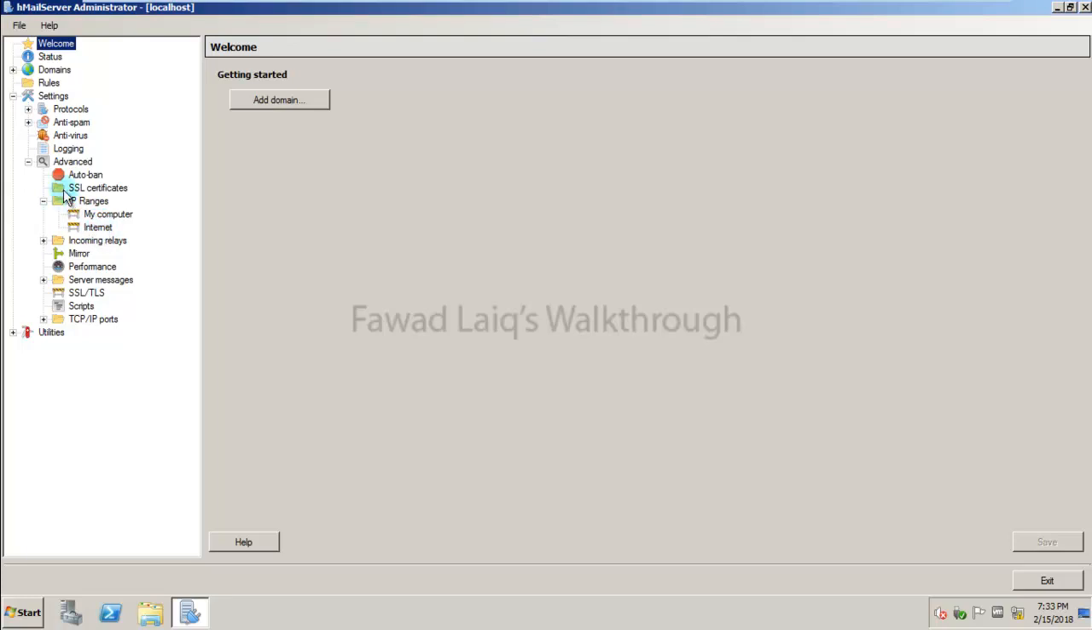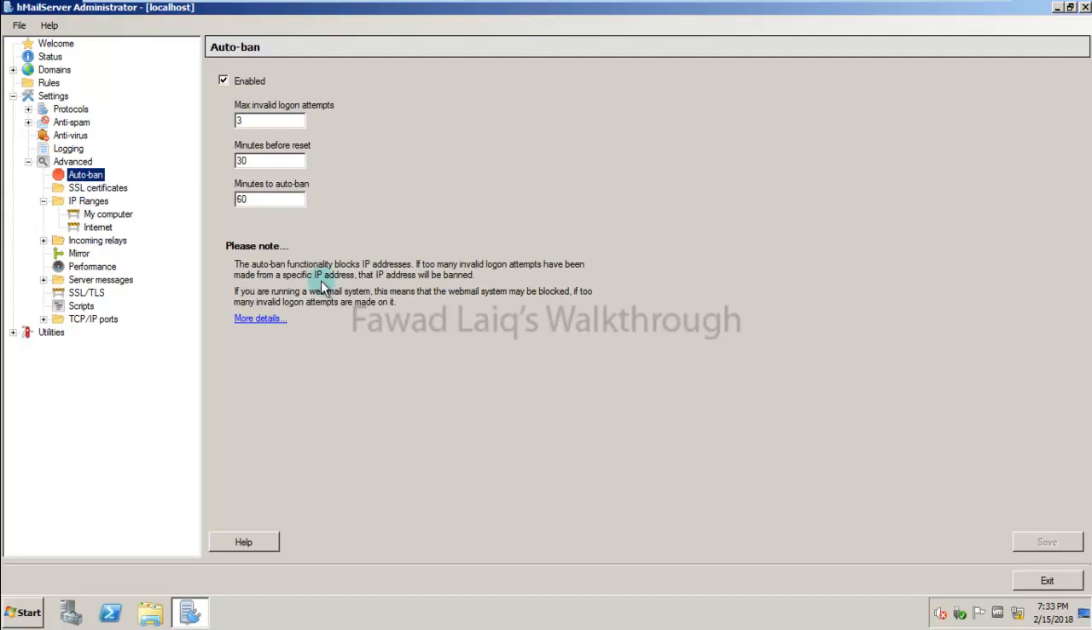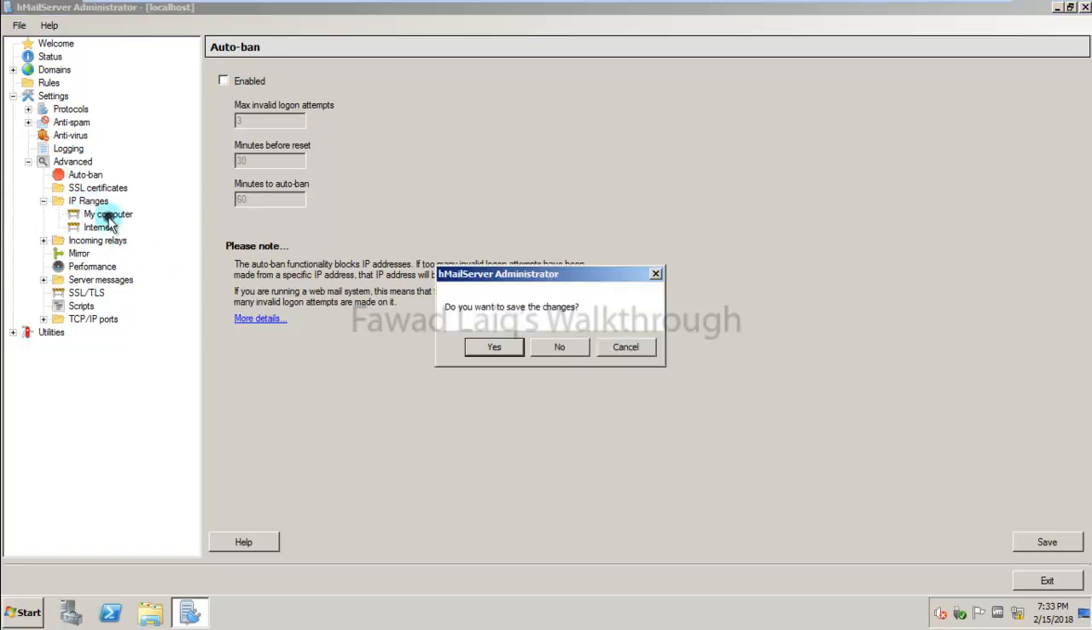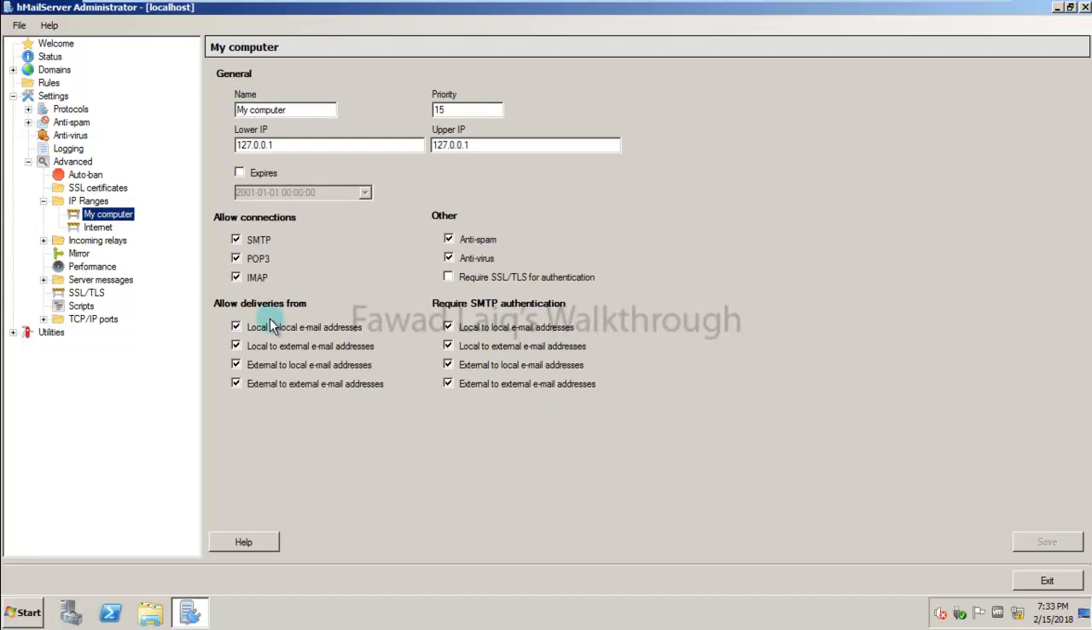So if you look over here, we have auto ban. You can enable it. Of course, if there are any invalid attempts, a number of attempts to this hMail server, then you can block the user. But this is my testing environment, so I normally disable this. And then if you look over here, I have IP ranges through which I can send and receive the emails. So you look over here, I have this as my computer.